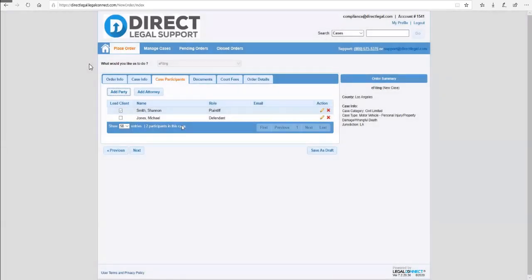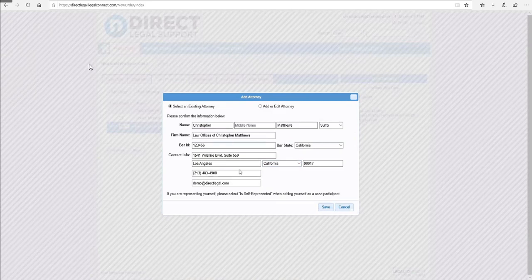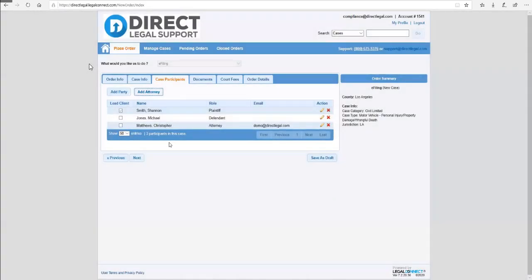Now you need to add the attorney of record in this case. You can choose one that's existing. In this case, we're going to choose an existing attorney. So we're going to select this one. He's got all his information. We're going to add him. Right away, for demo purposes, the attorney's been added to this particular case. So once you have an account established, you already have your information set up in the main system.